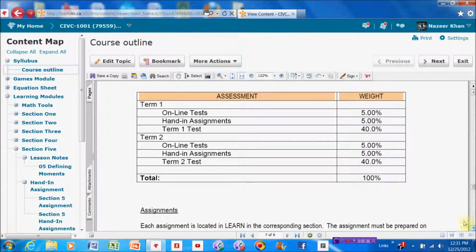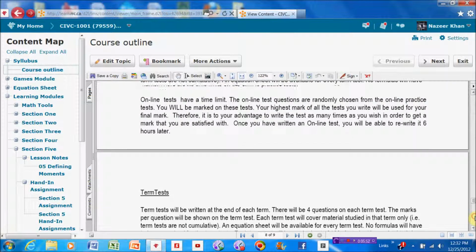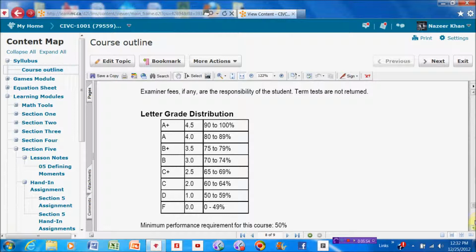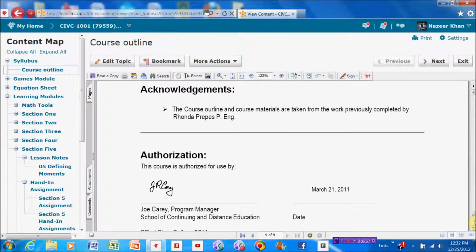Here is important information, how you're going to be graded. Online tests for term 1 is worth 5% of your marks, online assignment 5%, and your term test is worth 40%. So these are very, very important information. You have all your schedules there. You should read through this document carefully.